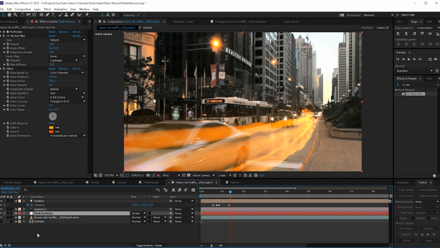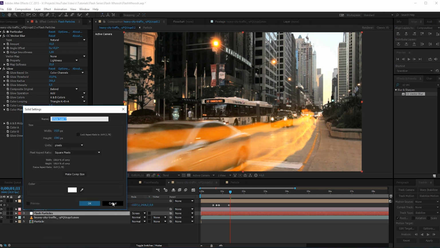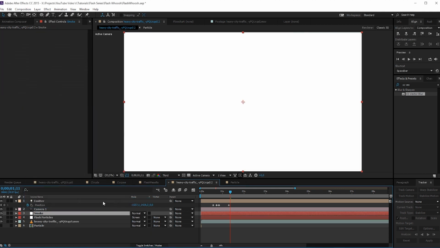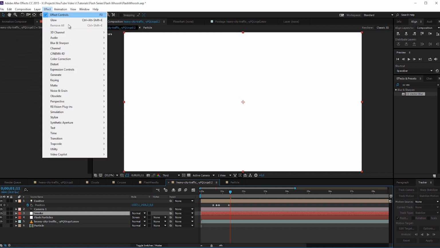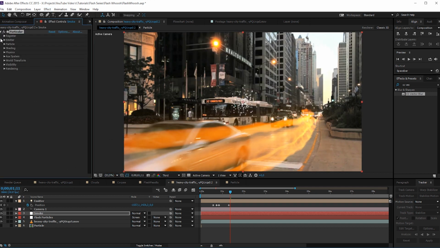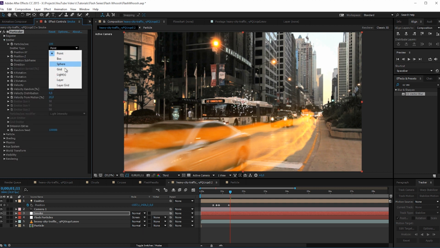So the next thing to do is just create a new solid again, rename this to smoke, and hit enter on the keyboard, go to effect and do the same thing. Go to Trapcode Particular, go to emitter and change it to a light. And now it's actually a lot simpler. We're going to change it to 600 particles per second, change velocity also to 0, and maybe change right over here everything to 0. And there we go.